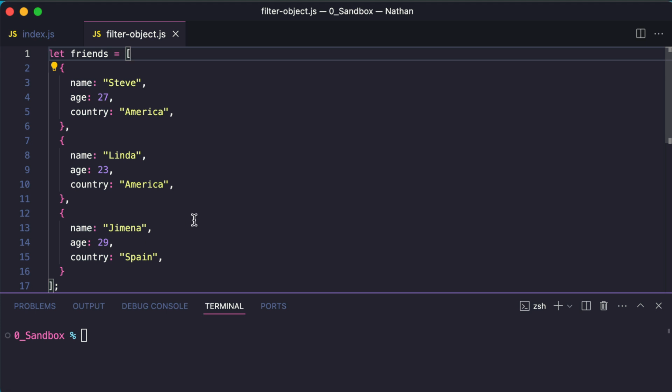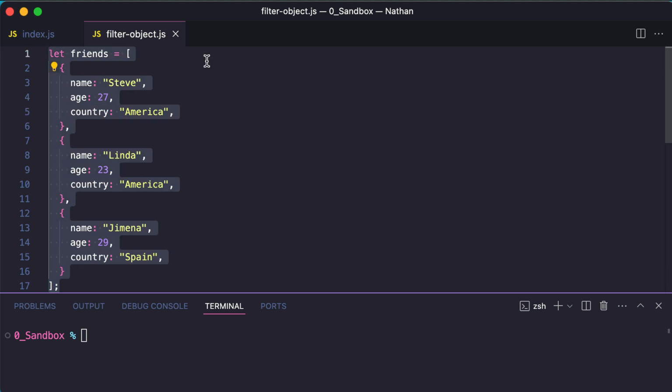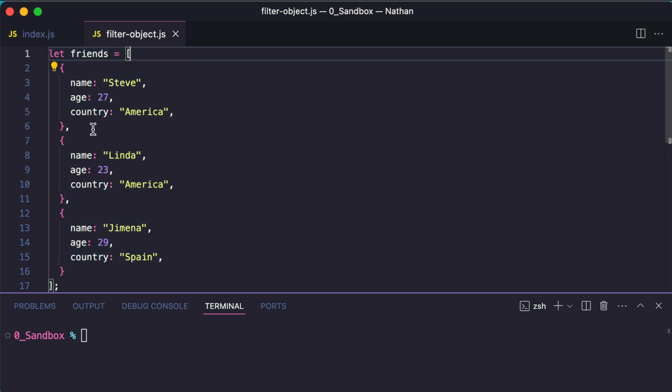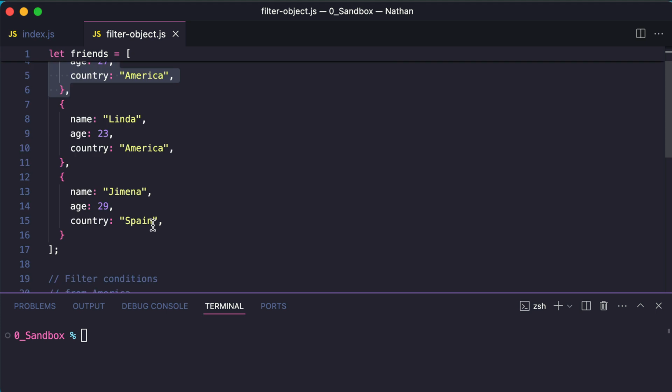Now let's see another example. Here on the screen, we have an array of objects called friends. Inside the array, each object has 3 properties: name, age, and country. Suppose you need to filter the data to only include those from America with age below 25.